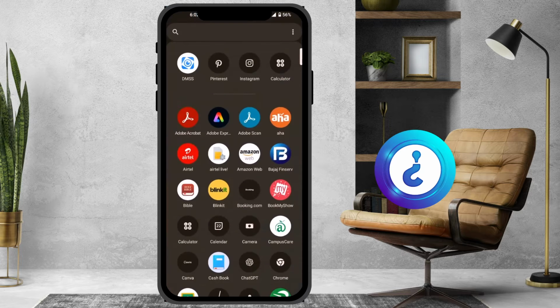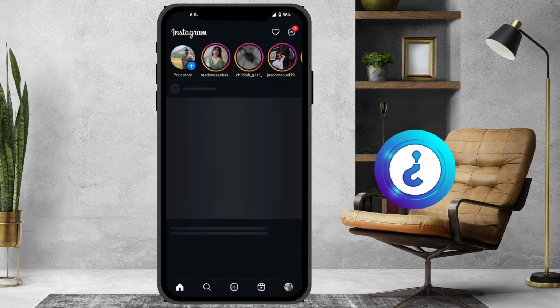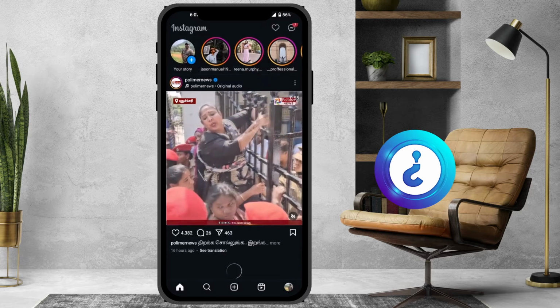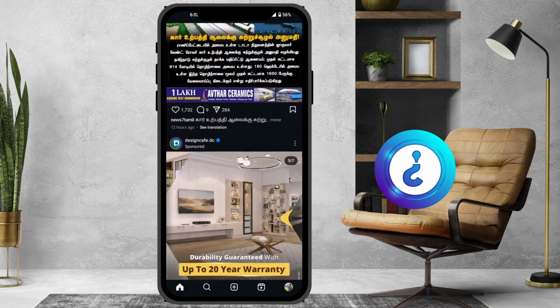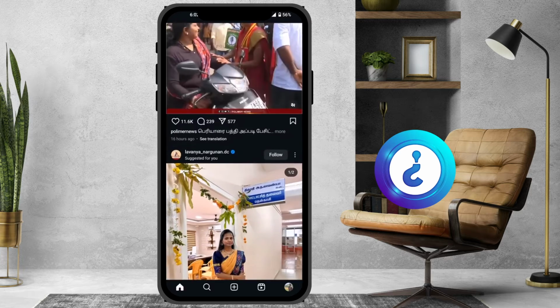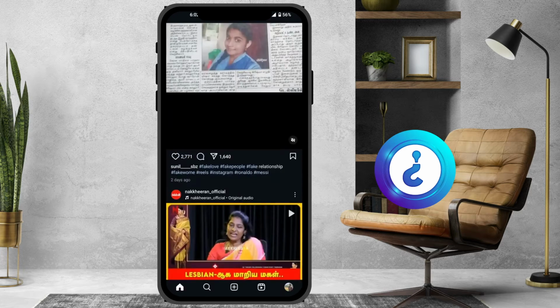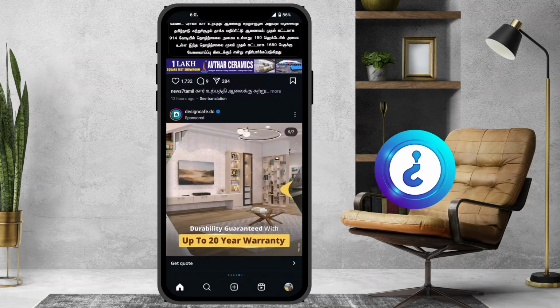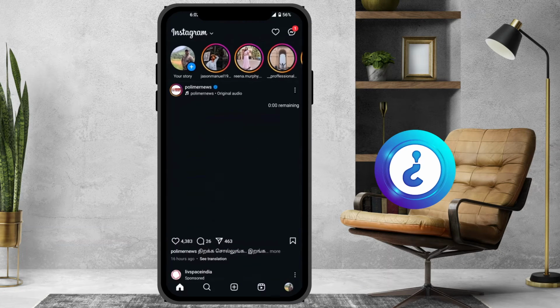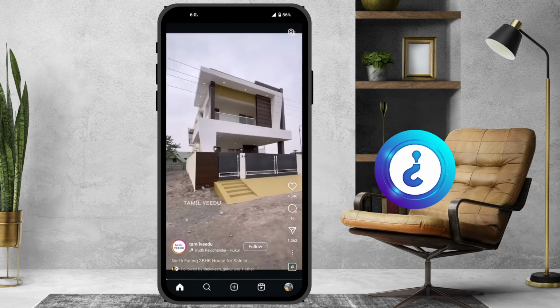So I would like to see the recently watched reels. What do I have to do here? It's a simple and easy tip I want to share with you. Just go to Instagram and you will find a lot of reels. You can choose according to your taste and view them. Whatever reels you love, you can watch and keep. It's a really easy way.